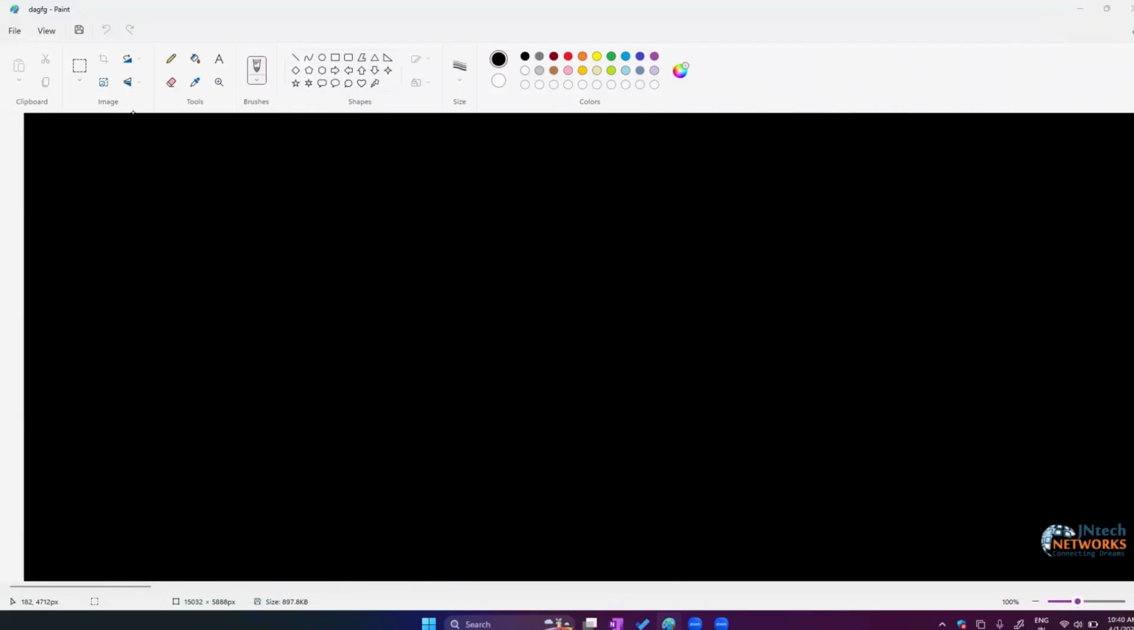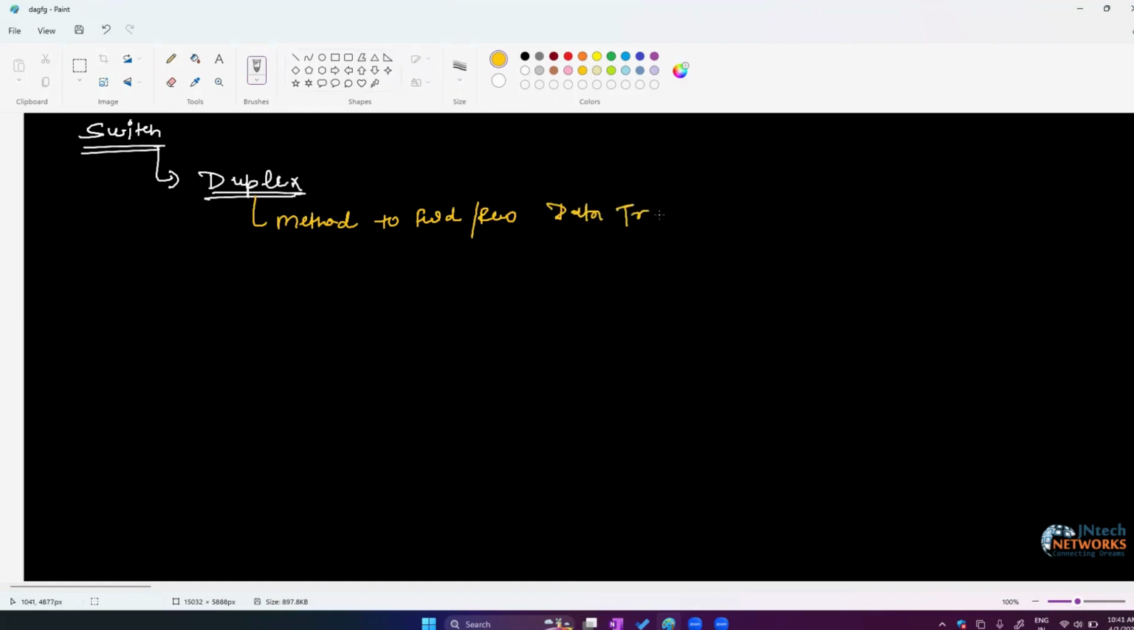Okay, now one more thing we need to discuss about the switch. Whenever we are using the switch scenario, we first discuss which scenario? Duplex. Duplex means the method to forward or receive traffic. This function is available on ports. For example, if you are having a switch, whether layer 2 or layer 3, no worry.